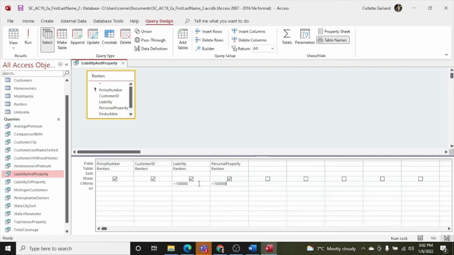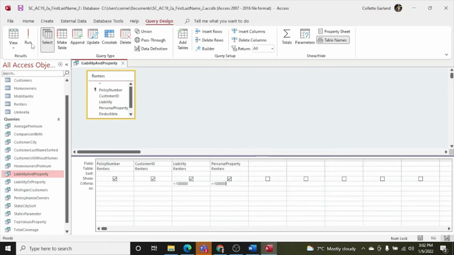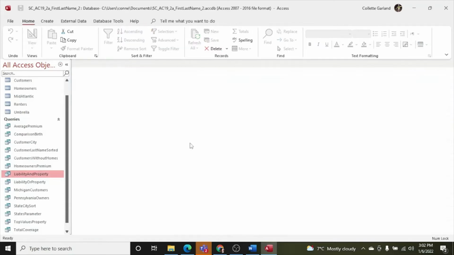1, 2, 3. 100,000. I think that's it for that one, isn't it? Save the changes, confirm that 2 records appear. So, save and run, and 2 records. Perfect.